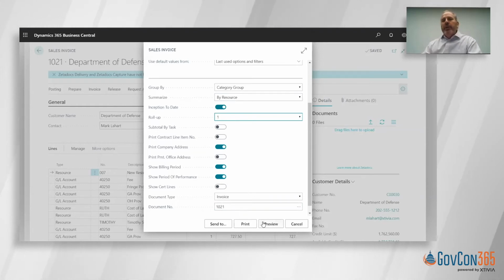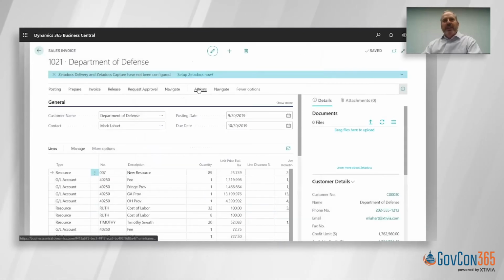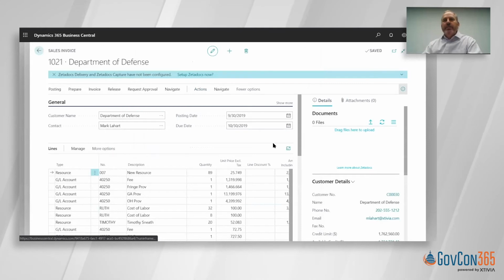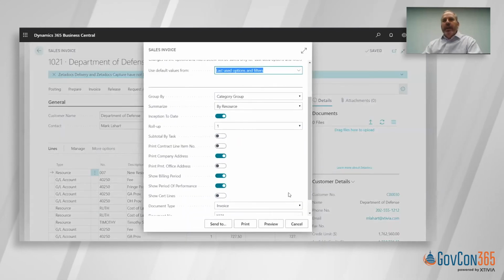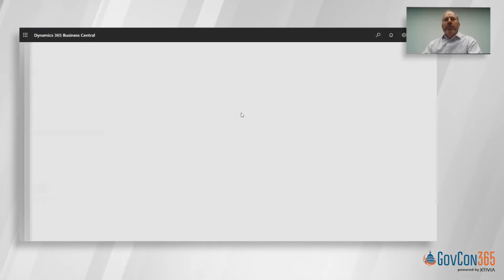I can preview it, print it, or I also have the send to option, which allows me to send that document off to PDF, Word, or Excel. Let's go ahead and do an on-screen preview here of that invoice. Let's go ahead and go down. We'll preview it. And we'll get the details that'll just show up on my screen in just one second here.